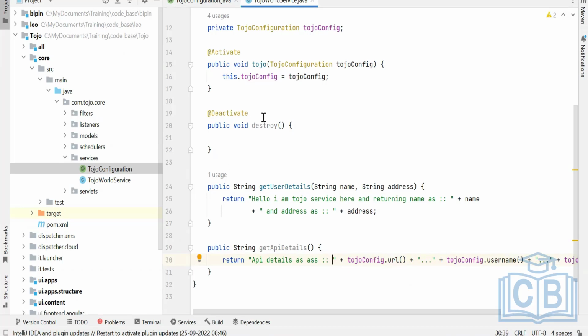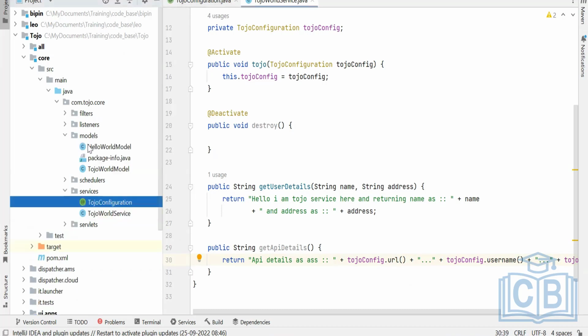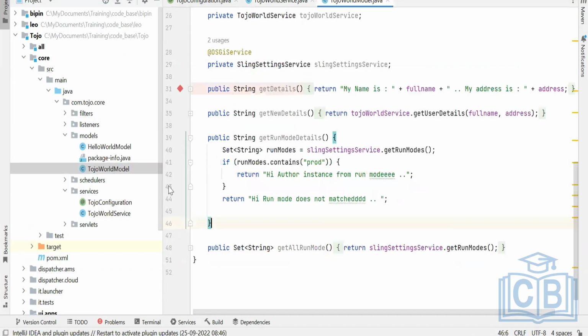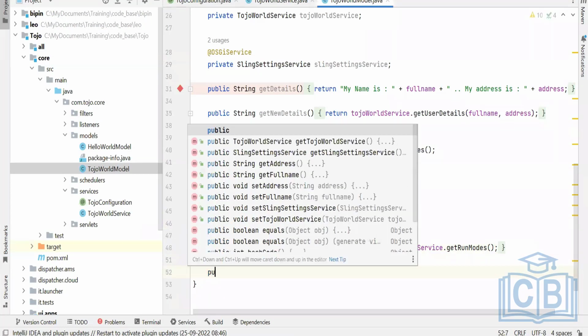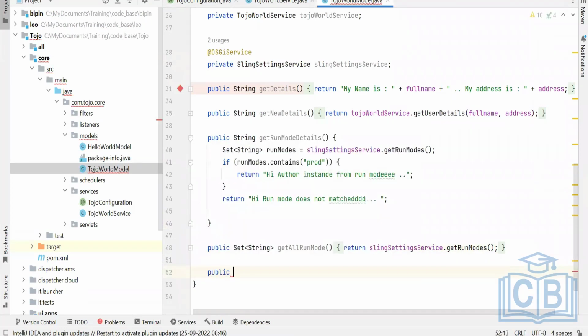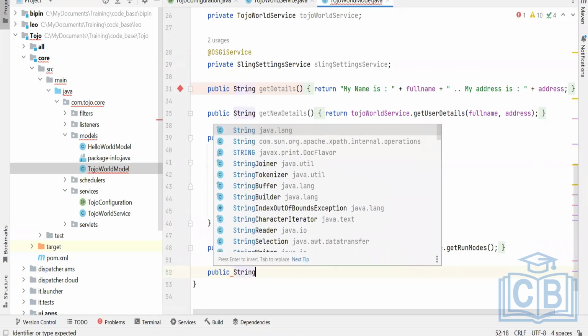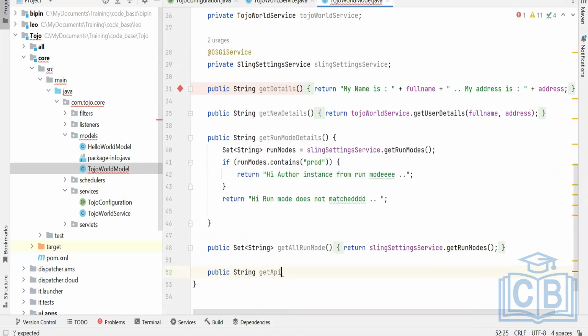Now what I can do is simply call this method inside my model. So here I have my model, and here I can call this method, like the way we were previously calling. Again, I will create a public String, let me name it getAPI, simple. We have already created that Tojo Word service instance over here, and I can directly call the getAPIDetails method over here, and that's what I wanted to return.